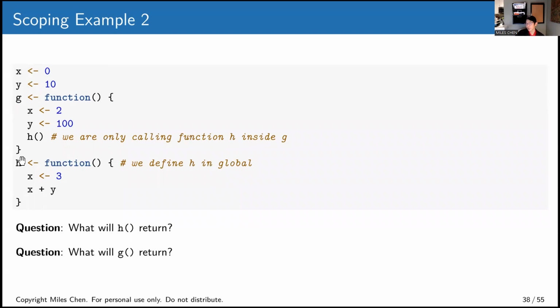Okay, what about over here? G is defined inside the global environment. H is defined inside the global environment. So if I call H, what is this going to return? We're going to get X is 3, and we do X plus Y. It searches for Y where? In the global environment. So Y is going to get the value 10. And so what is H going to return? H is going to return 13.